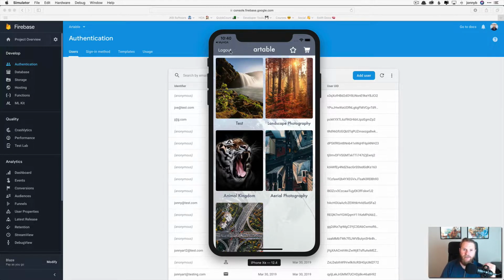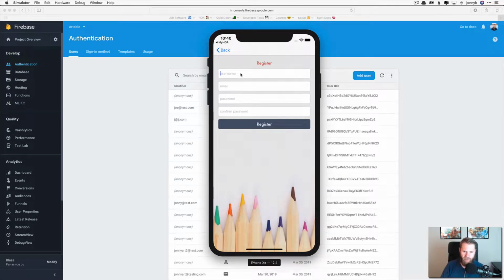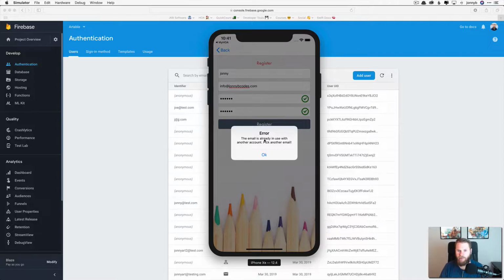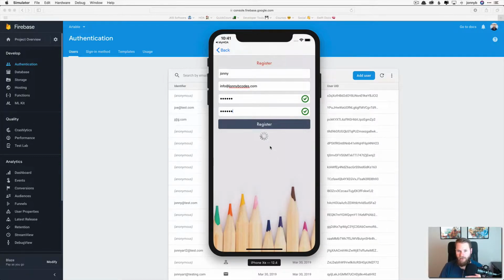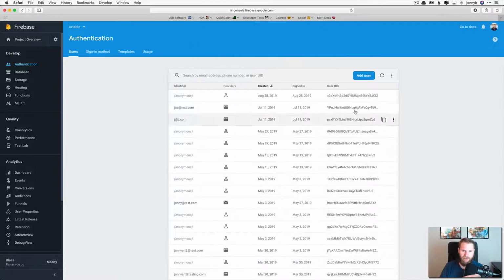All right, so I go to log out, and if I go to create new user, and if I put in that same email, info@johnnybcodes.com, 123123, 123123. I try to register, we're gonna get an error saying that this email is already in use with another account. Pick another email. So you may have forgotten, but if you didn't, then you need to go and delete this.